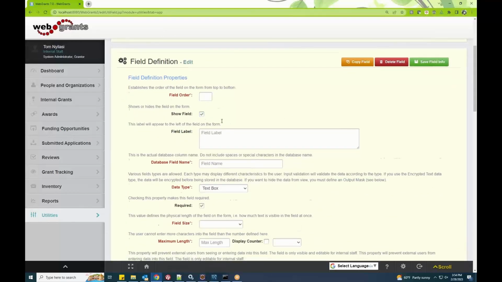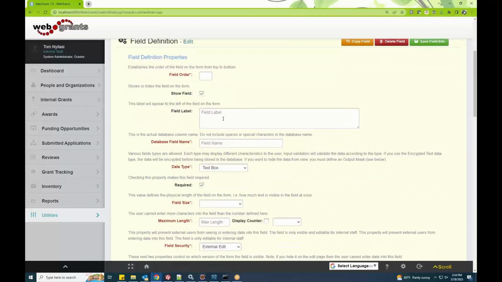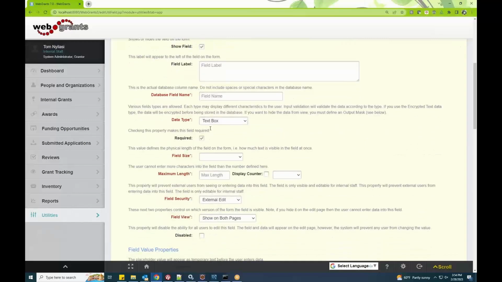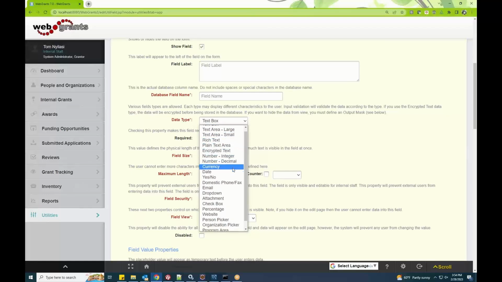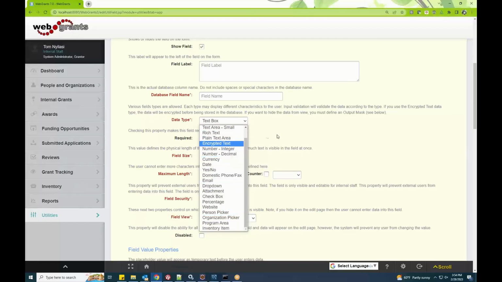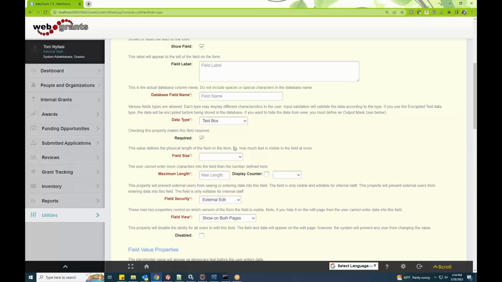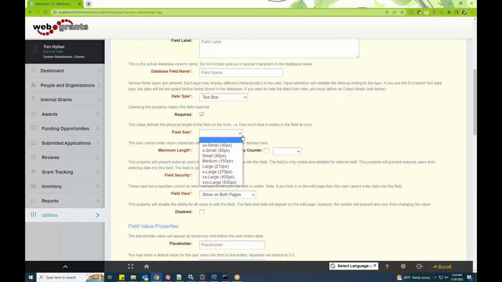It allows you to show or hide the field. It allows you to enter the field label, the database field name, the data type. These can be various types of fields like text boxes, numbers, drop-downs, percentages, web links, so many different data types. You can make the field required or optional. You can specify the physical size of the field, the maximum length in terms of characters or words.